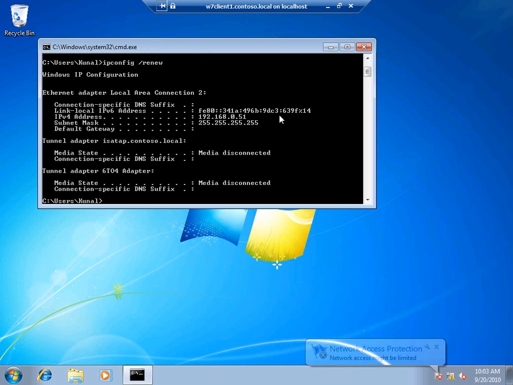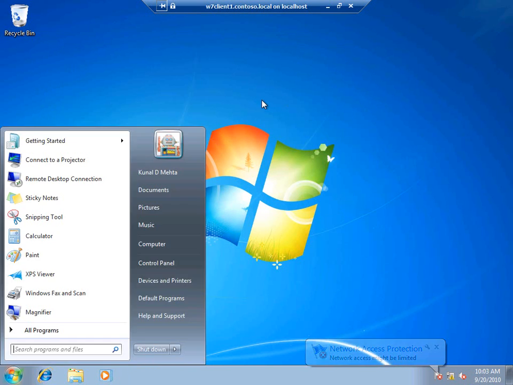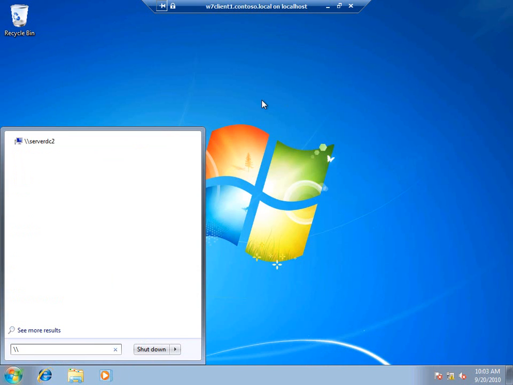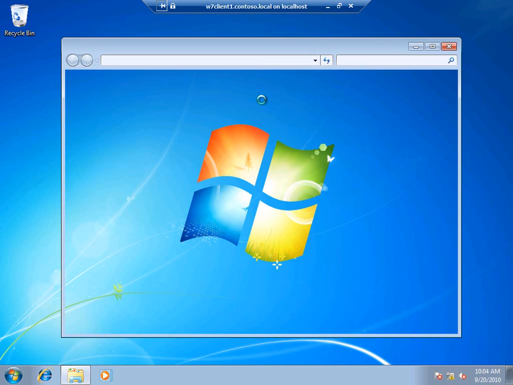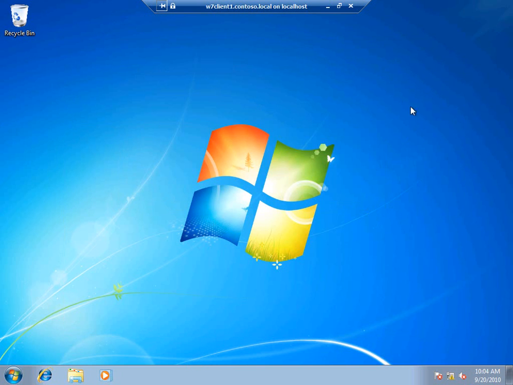What will now happen is that it'll get a new IP address. You see a message down below. It says network access might be limited. Wow. Network access protection is active. Let us now try to access that shared folder I was talking about. \\server dc2. Let us see if we can access the shared folder. Network error. It says Windows cannot access server dc2. We have some problem. Let's see what the problem is.